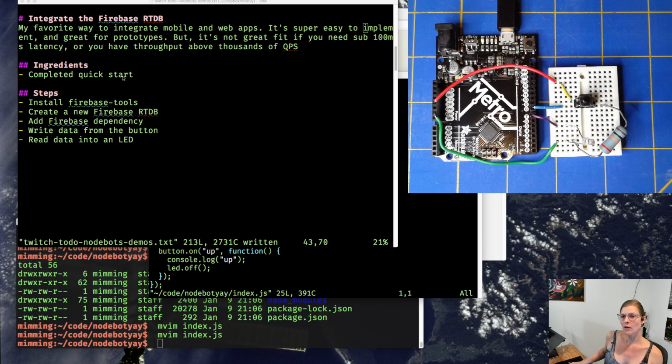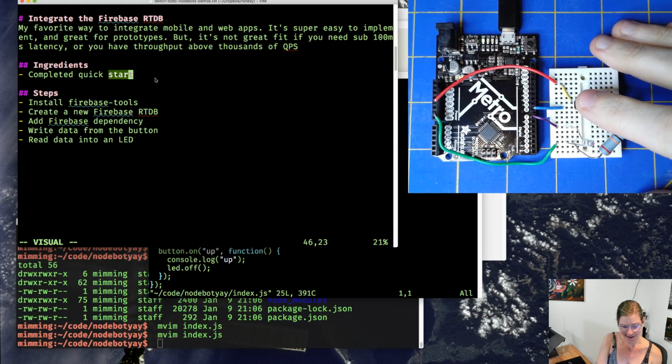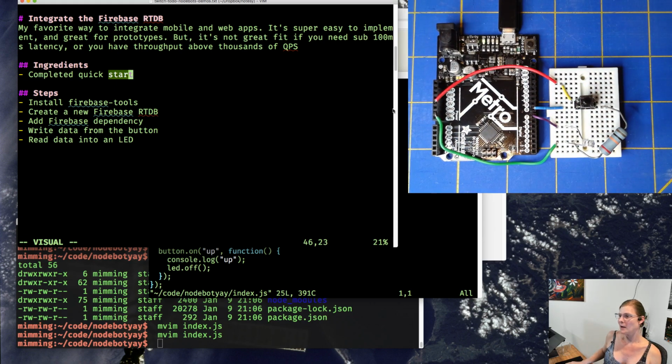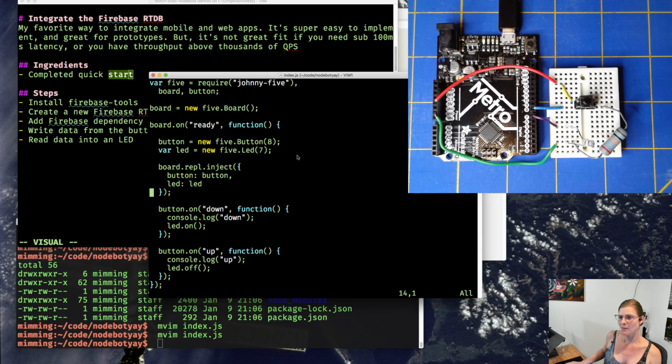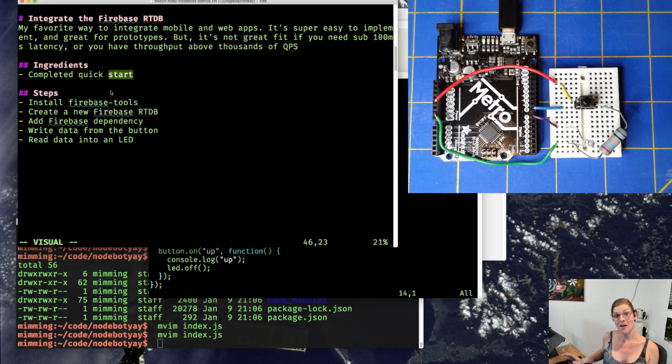For this module, I'm assuming you've already completed the Quick Start. If you haven't, go back and do that. I'm assuming you have a button and an LED that work when they're on. I'm assuming you have the program from the end of that section. And that's actually all I'm assuming. So let's go ahead and get started.